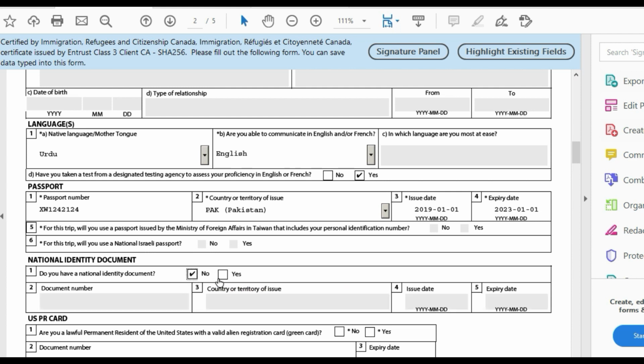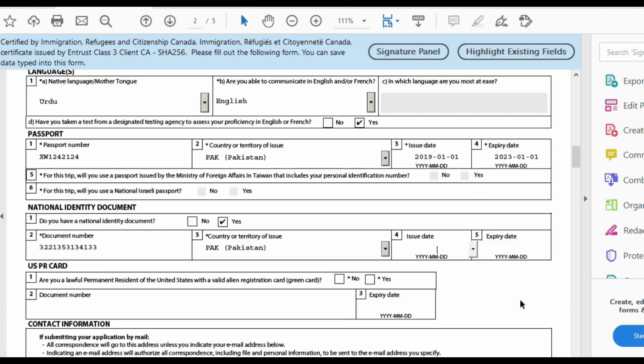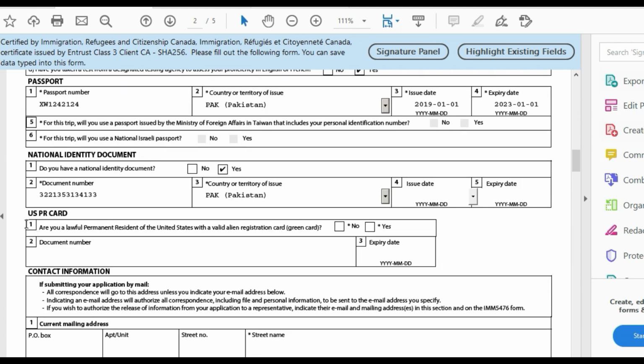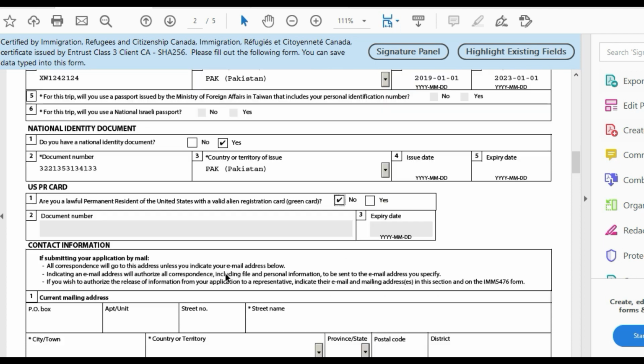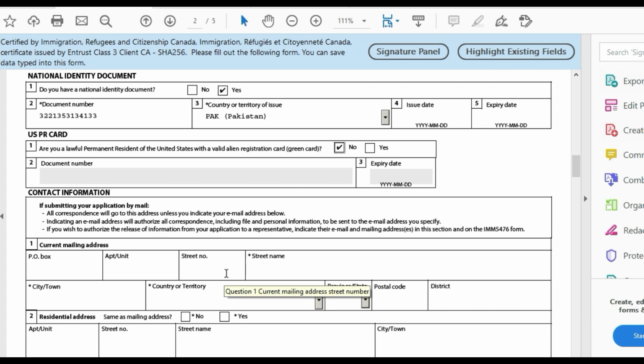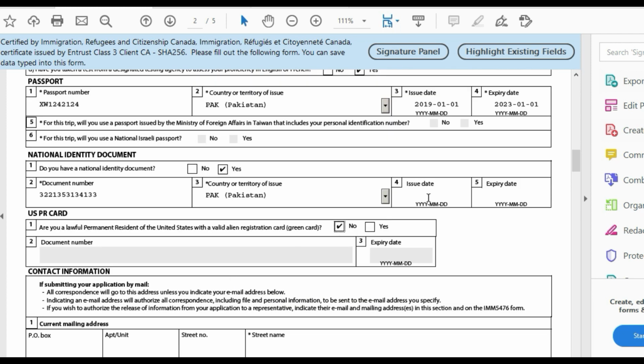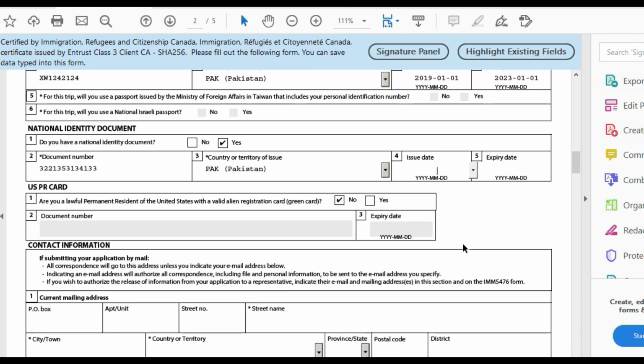I have to say yes, so you have to write down the identity document number, whatever it is. Issued from where? Pakistan. Issue date, if you know it well you can write it here, otherwise you leave it. Next is the US PR card. If you have a US PR card, you have to write it down here. If you don't have it, you just say no. Do not leave any column free, although I have left one here. It's not a big deal, not serious.